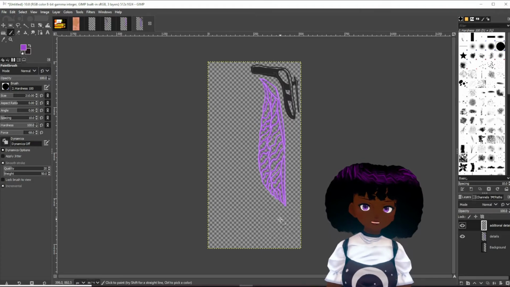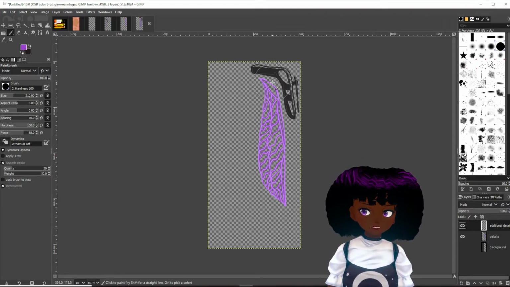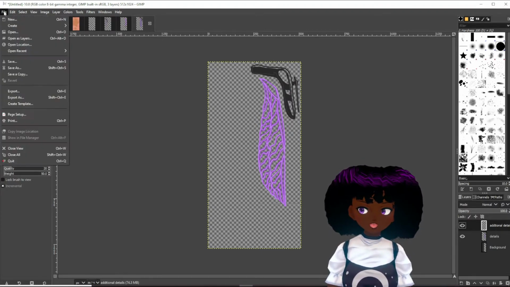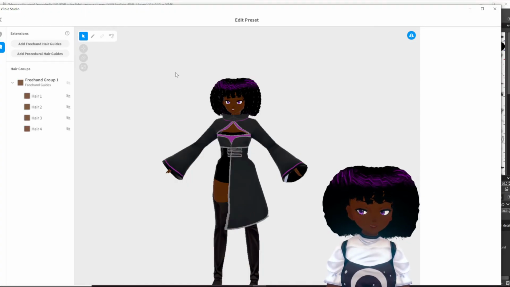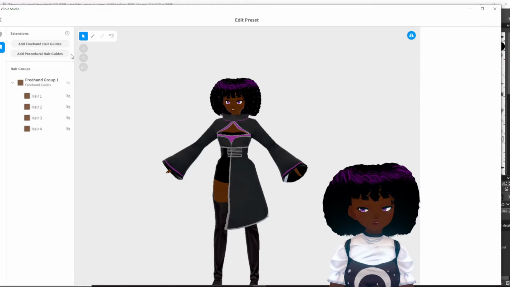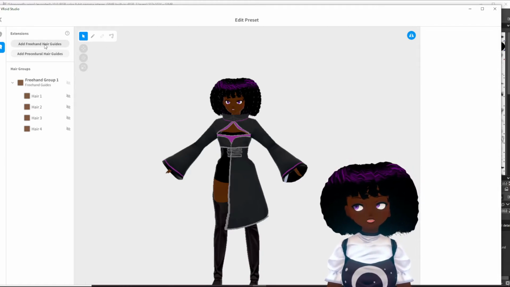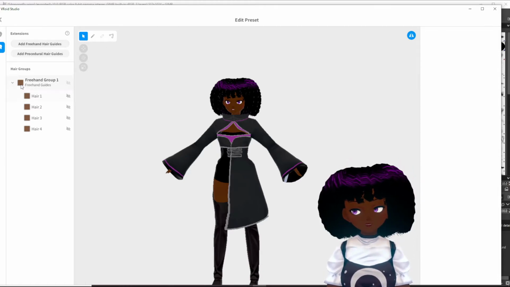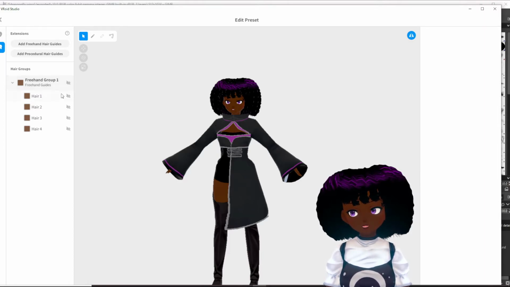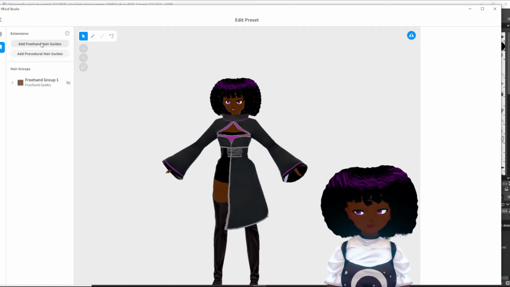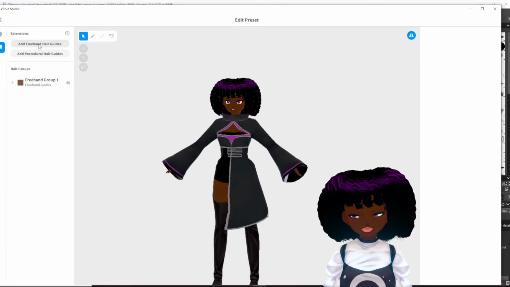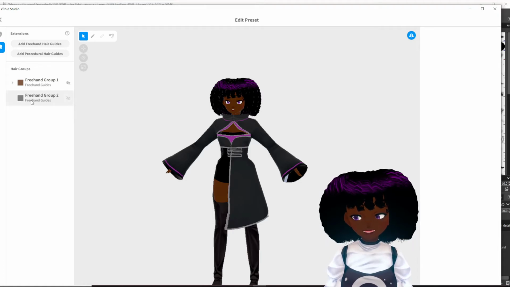So that's basically our wing thus far. Now we're going to save that, and we're going to go over to Vroid. For Vroid, you want to use a freehand group. I'm just going to start over from here. Pretend that this one doesn't exist, because I was just testing it out. So you're going to start a freehand group.